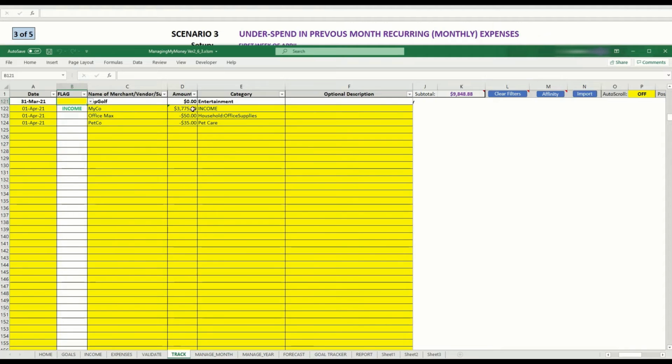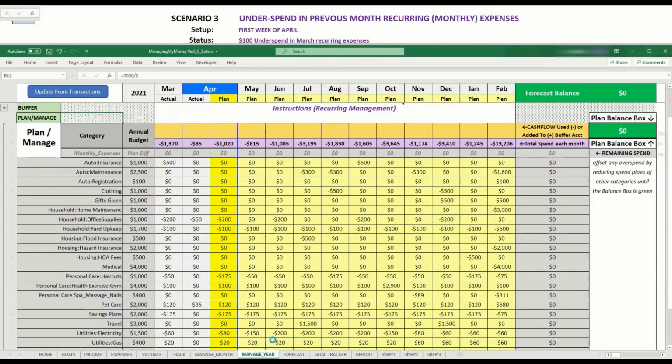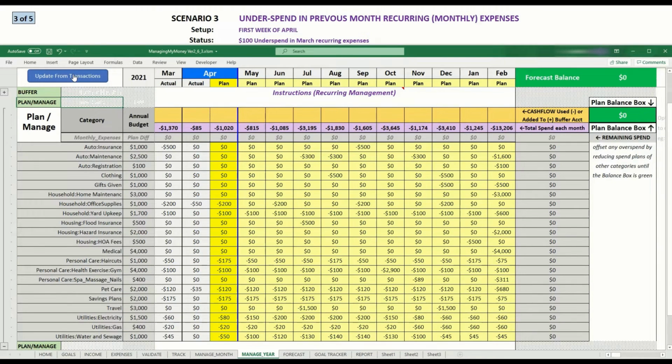Instead of giving a $100 expense towards entertainment that would bring me over budget, I'm actually going to give myself a credit. Let's say I got a refund from Topgolf for $100. That's income coming in, a credit coming in towards entertainment that I didn't spend last month. So when I go back to my annual expenses sheet, let me go ahead and update.